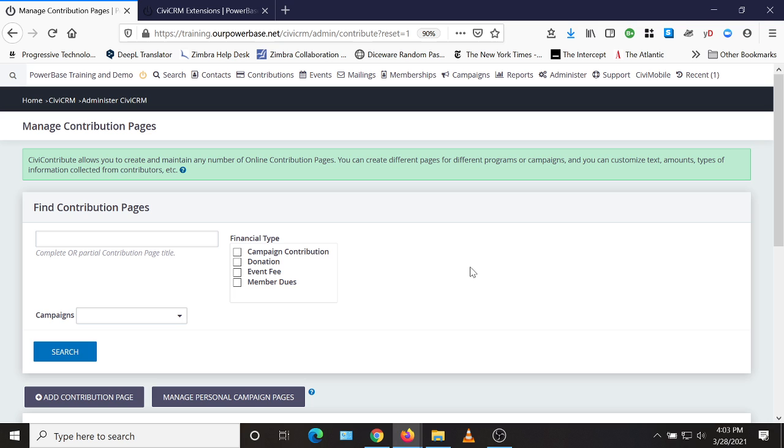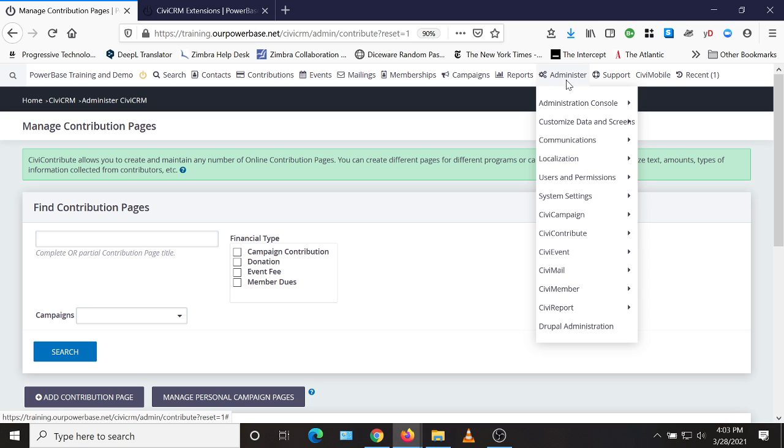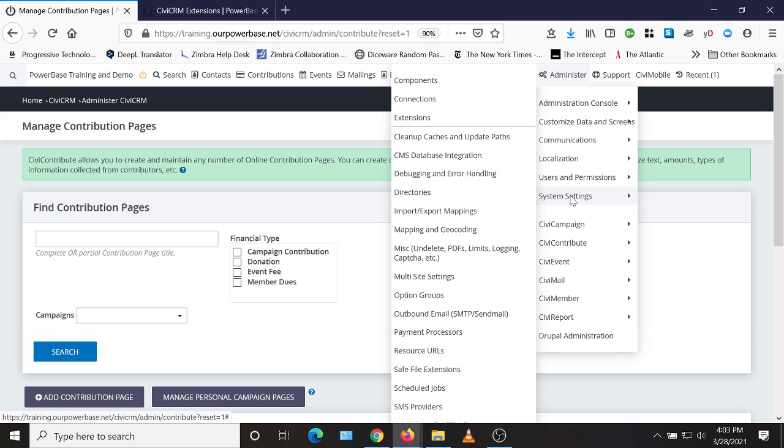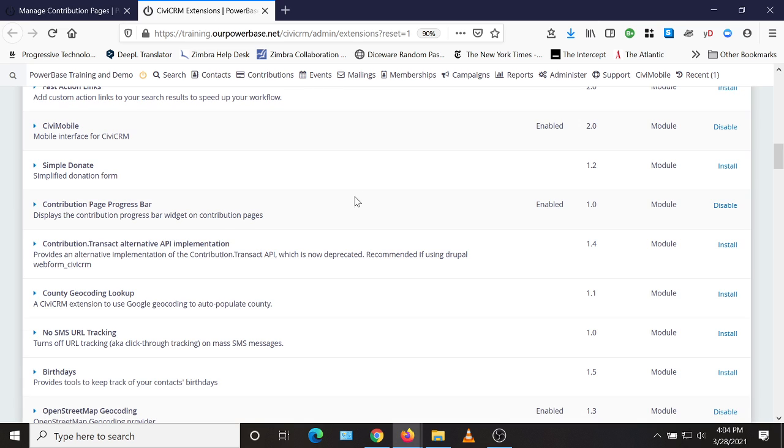if you want to display it on the online PowerBase donation page, there is a new extension. And to get to that, you would go to Administer, System Settings, Extensions, and you would need to have PowerBase Administrator permissions for this. And then on the extensions page, it's called Contribution Page Progress Bar. And again, this is so you can display that widget directly on your PowerBase donation pages.